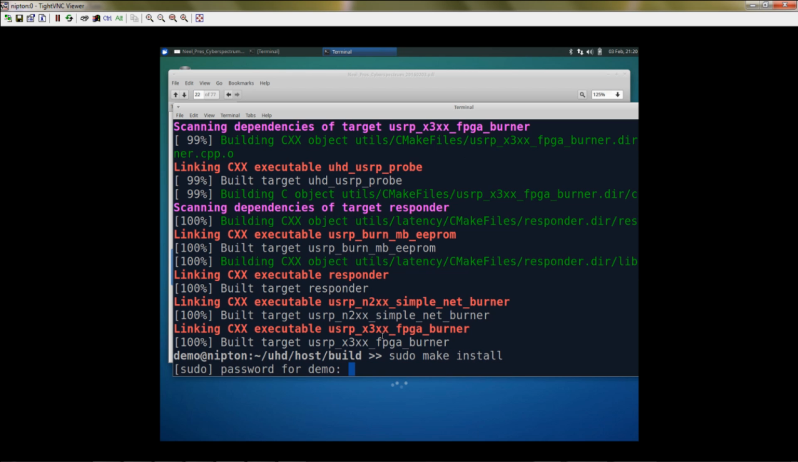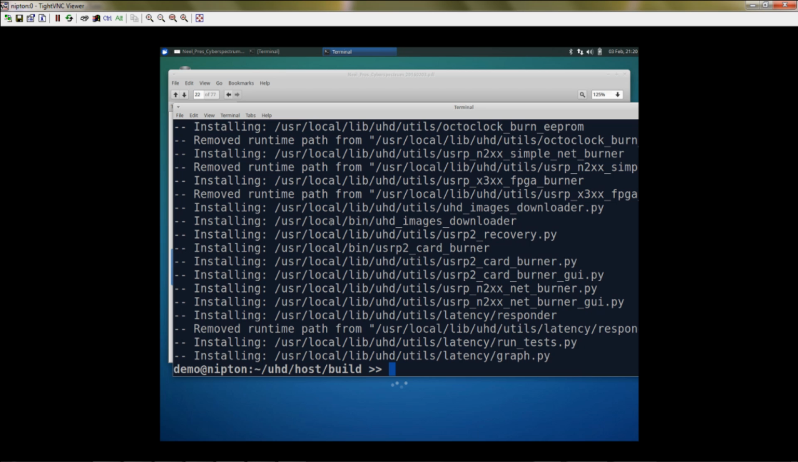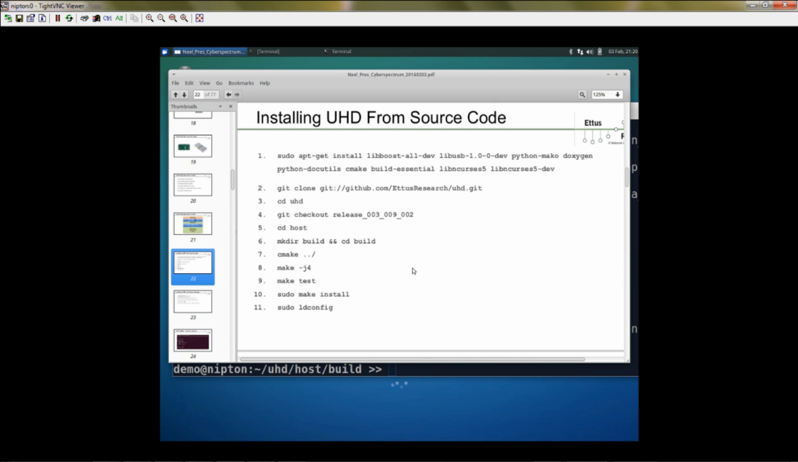Is there a specific release I can build from? Oh, you can. Generally, we recommend that you use a tag release. So stick with like 3.9.1 or 3.9.2. But yeah, you can certainly build from master.